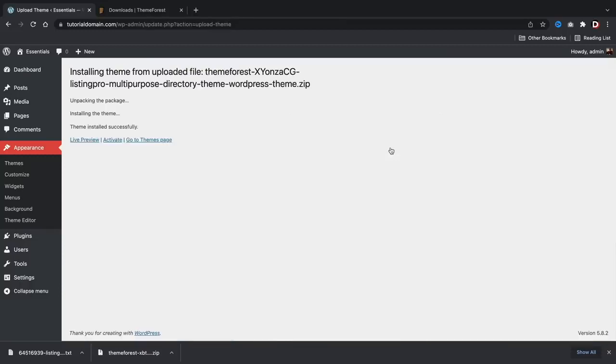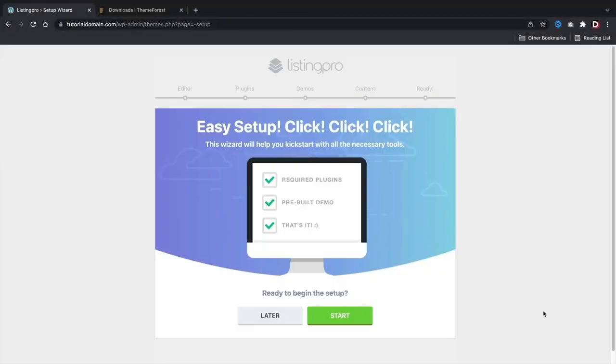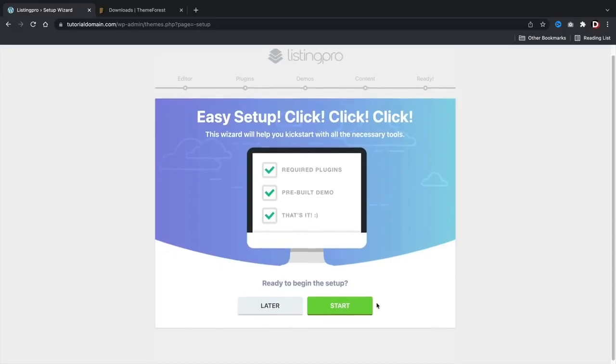All right, cool. So once you guys have successfully installed the theme, you'll then click on Activate. Now, once you guys activate the theme, it's going to run you through a setup wizard. So just go ahead and click on Start.